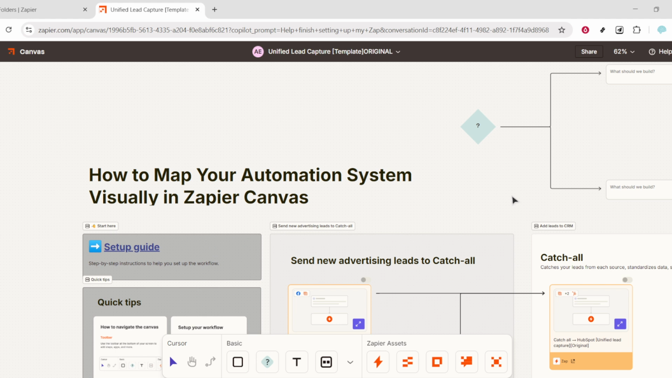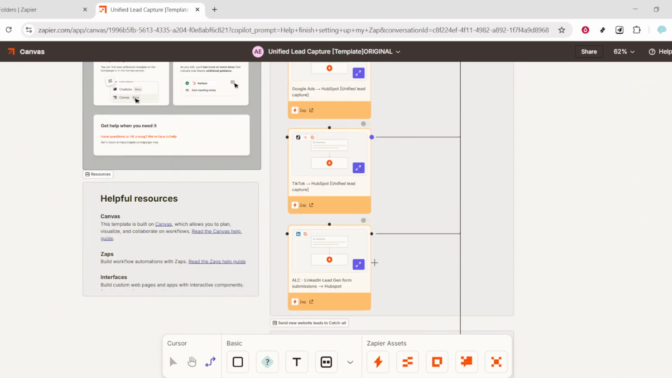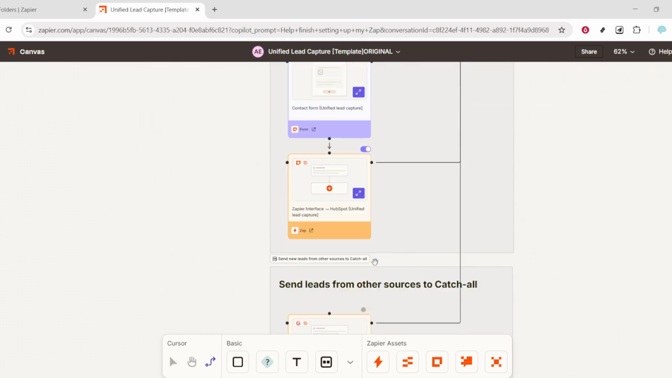Now connect everything with the Connector tool. Draw lines from one step to the next to define your flow. Make sure arrows point in the correct direction and avoid crossing lines when possible. If a connection feels confusing, reposition the steps until the path reads cleanly from start to finish.